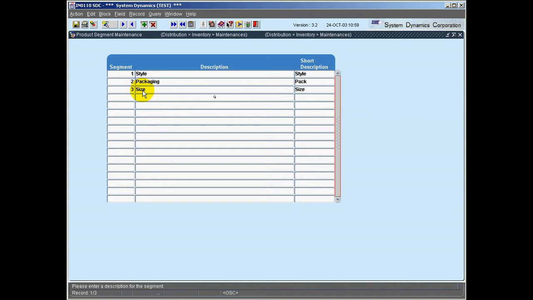Anywhere within the application where you're prompted for the product code, whether you're entering a new product or you're entering the product in, for example, in your order entry screen or your receiving screen, whatever, you'll be prompted for the product by the various segments. And this is the style of the prompt that would come up. You'd be prompted for the style, the packaging type, and the size in our environment here. And momentarily we'll go through that, and we'll see a few examples and why it's advantageous to use product segmentation.